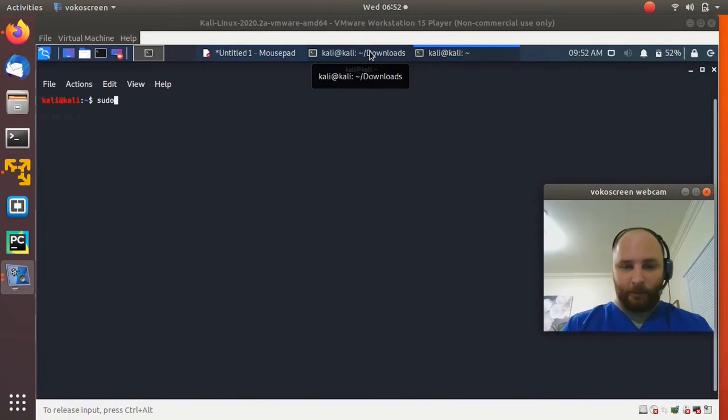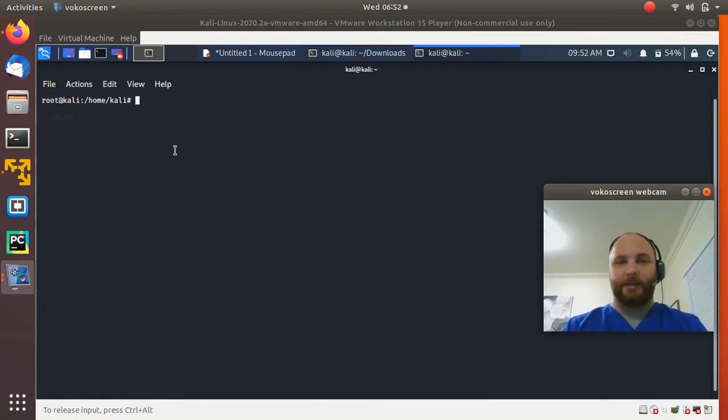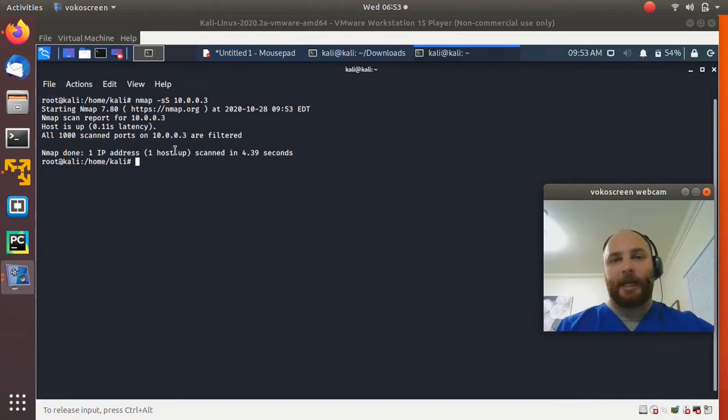A lot of you have probably heard of Nmap, and that is the first thing that we are going to do. So Nmap, stealth scan, 10.10.10.3. I'm just going to do a real quick scan and see if there's anything common that happens to be open, and then I'll do a deeper scan to get versions and things like that.